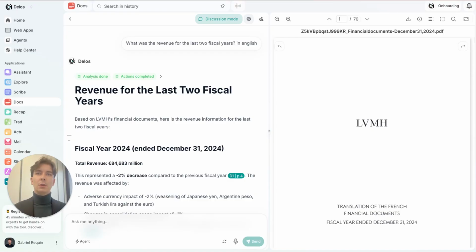Docs also allows generating charts from the data, summaries, comparative tables. For example, I would ask it to create a comparative table of key figures for me.